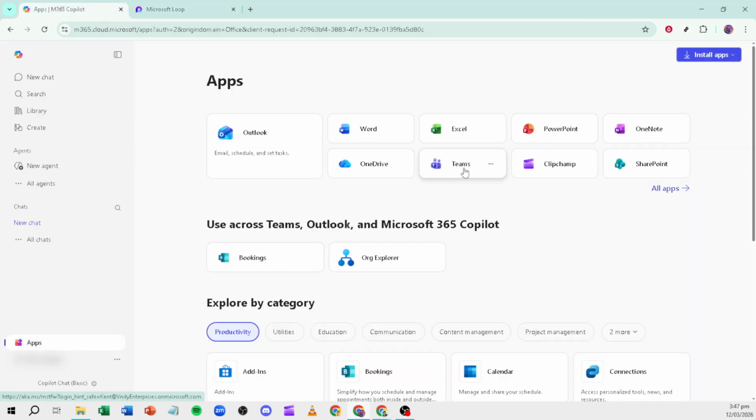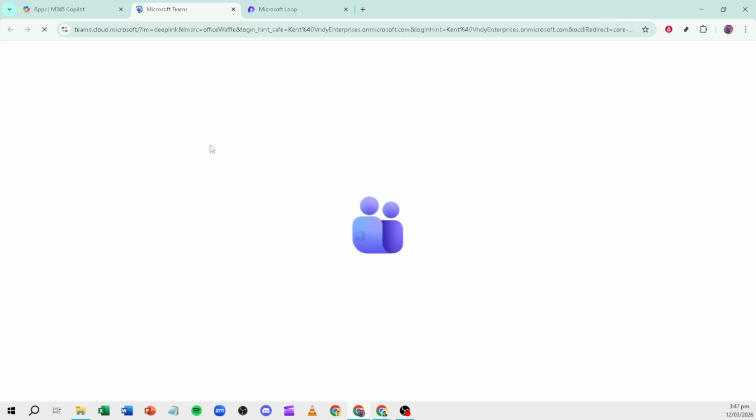Give it a clear, action-focused title, add attendees, set the date and time, and include any basic context in the description so people know what to expect. Before you send the invite, add a Loop component right in the meeting invite, or if you prefer, post it in the meeting chat once the meeting is created.